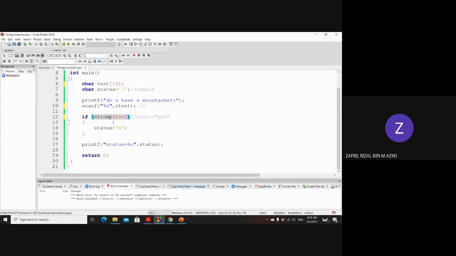syntax. Whenever you want to use string compare, this is the basic that you need to put in your program. Inside of the bracket, you need to list down the two elements that you want to compare. So let's say if you want to compare variable X with variable Y, put it like that. In this case, we want to compare test and yes. We need to put it over here. Just replace X and Y. Simple, right?